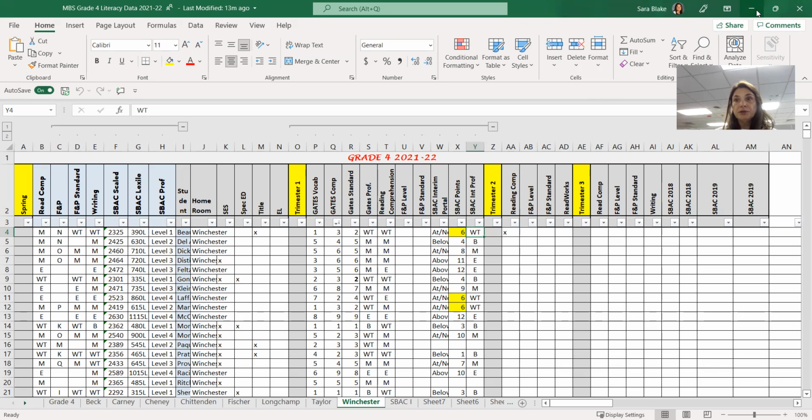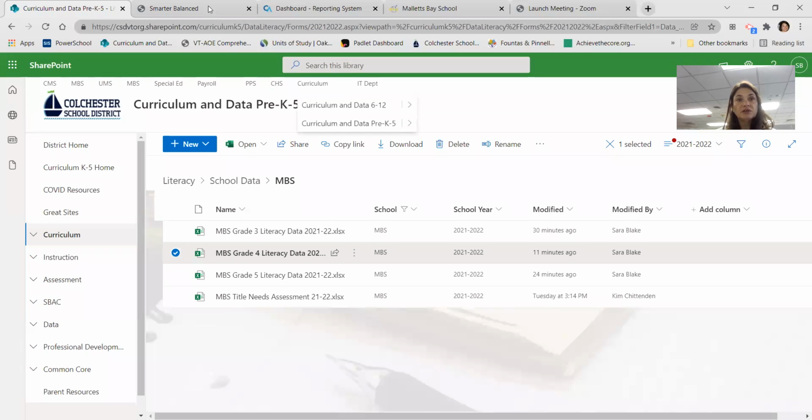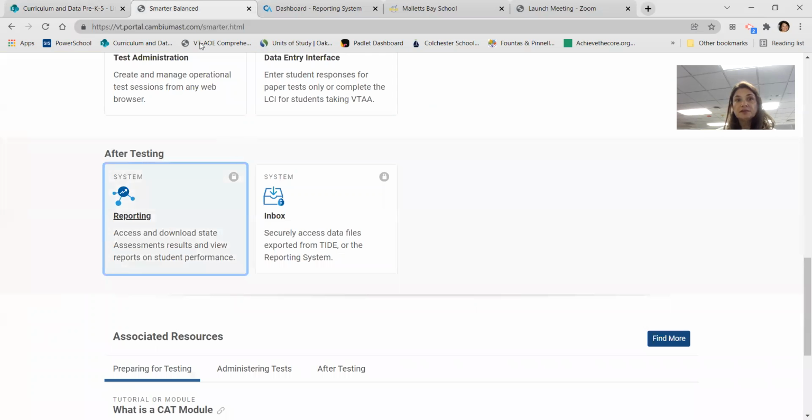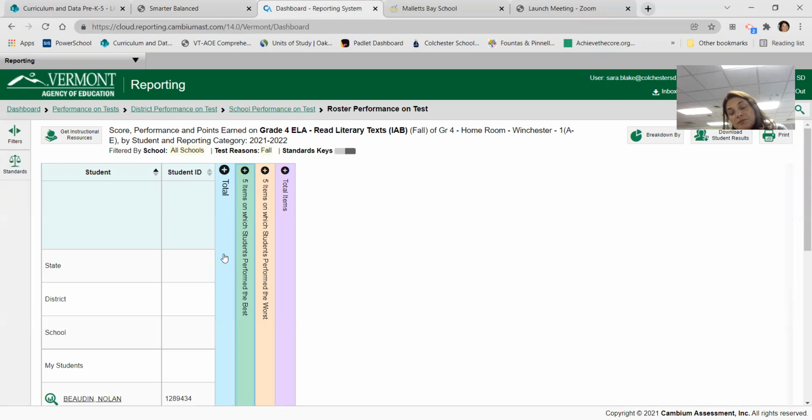The other place you can go, which has great information and which I think could be helpful for you instructionally, is the SBAC portal. There's a new address, so make sure to bookmark it. It's VT Portal Cambion. Then you're going to want to click SBAC, and then go to after testing reporting. I have it already pulled up. This is Mark's page. You'll see all your students down on the left and what their proficiency was.